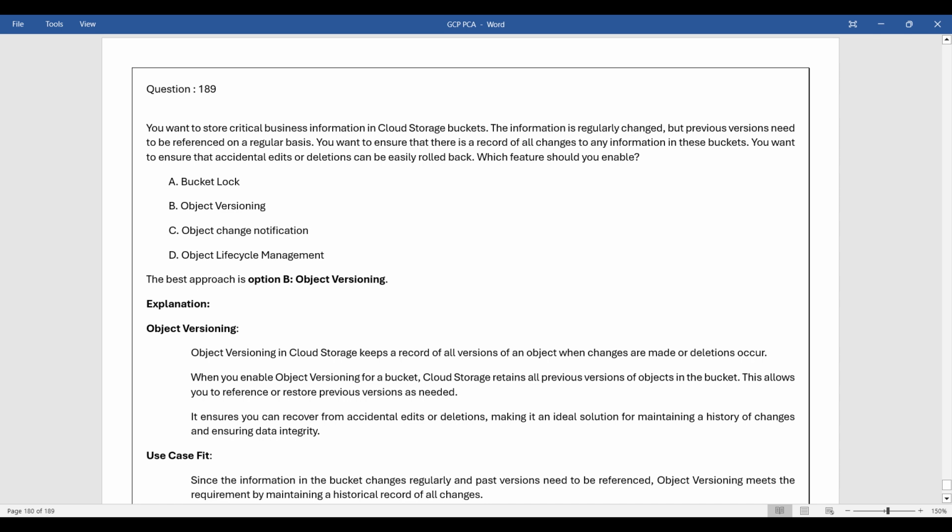Question 189. You want to store critical business information in cloud storage buckets. The information is regularly changed, but previous versions need to be referenced on a regular basis. You want to ensure that there is a record of all changes to any information in these buckets. You want to ensure that accidental edits or deletions can be easily rolled back. Which feature should you enable?